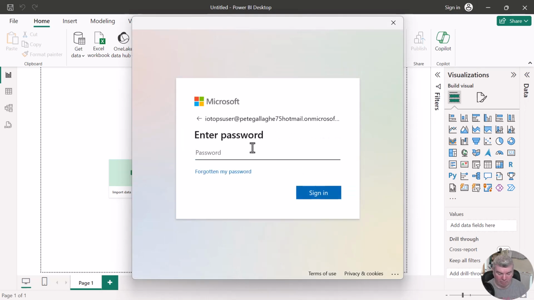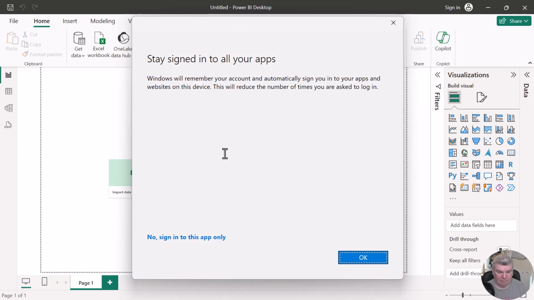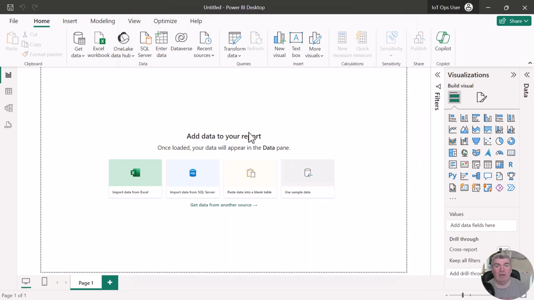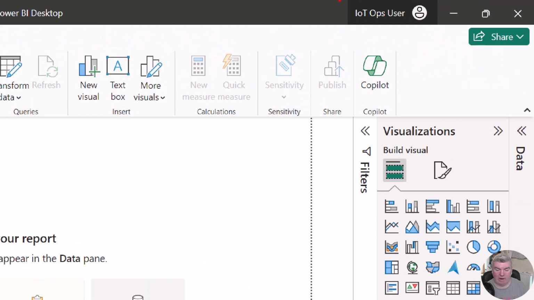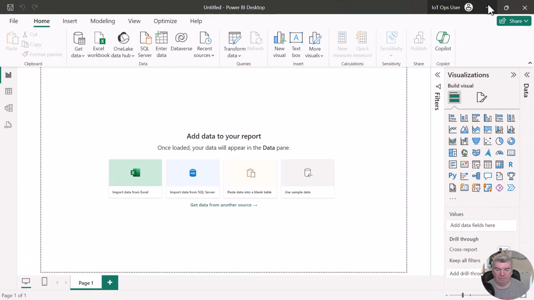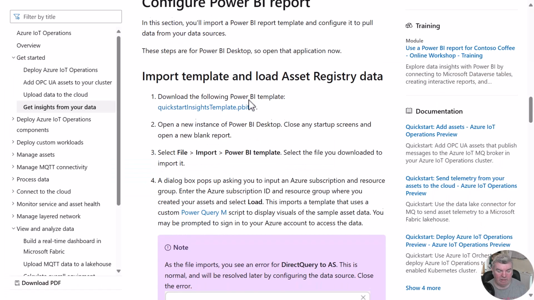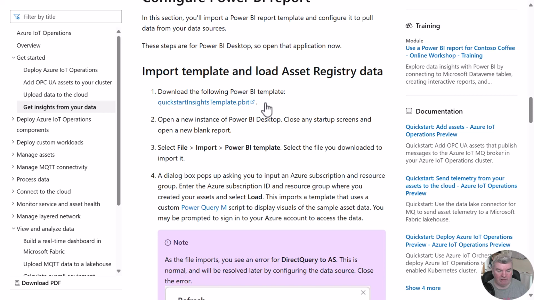And we'll enter our password. And we'll say no, sign into this app only here, because we don't want to override everything in Windows. Okay, and that's signed us in. So we can see now in the top right hand corner that we've got our IoT Ops user. So let's return to the tutorial. We need to download the following Power BI template. So let's do that.